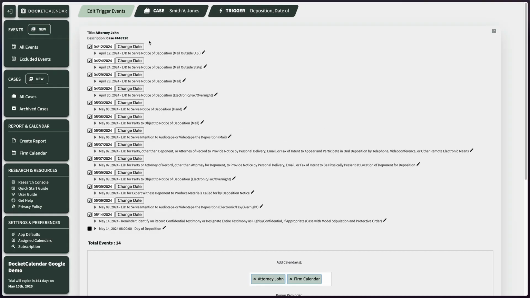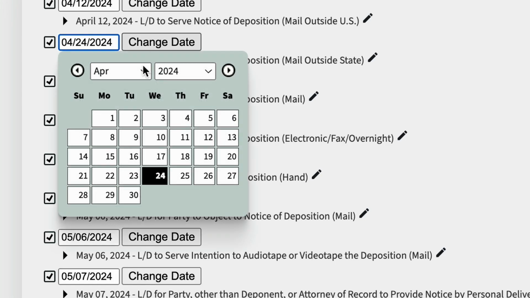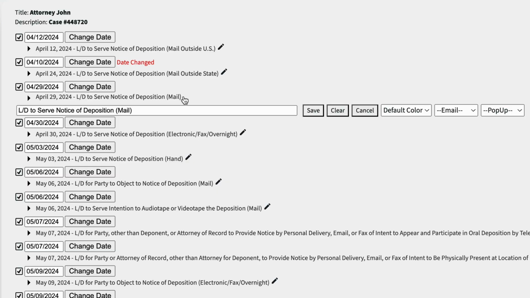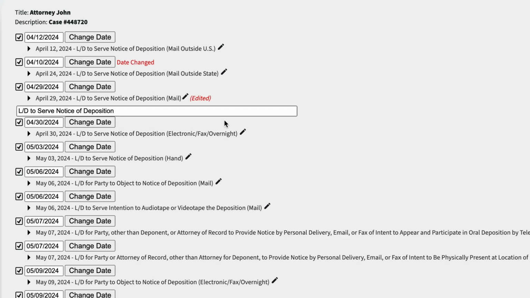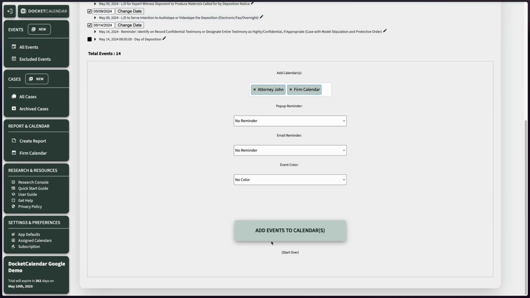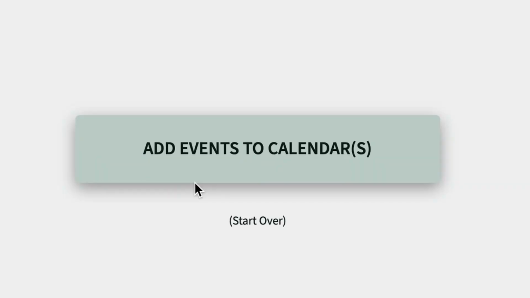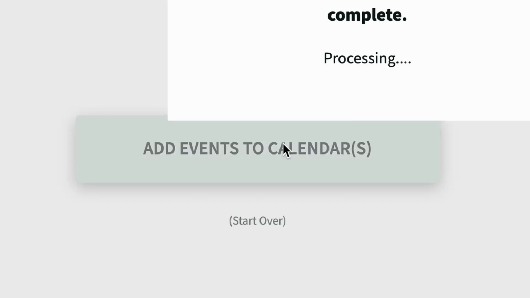Great! From here, you can optionally make changes to the date of an individual event. DocketCalendar will remember the original calculated date. You can also edit the event text, add a color to a single event, or modify a single event's pop-up preference. Scroll to the bottom of your list of events and you will see your trigger details. Here, you can make the final adjustments to the group of events. These changes will only be applied to this trigger. Everything looks good. Let's finally click Add Events to Calendar.